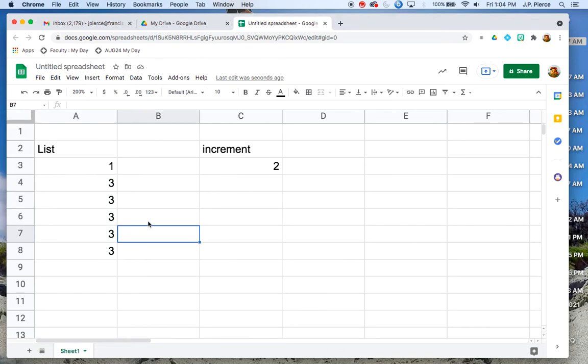A way to troubleshoot this is you click on this. It says A3 plus C3, so it did what I wanted. It gave me 3 in this cell. But if you click the one below, it says equals A4 plus, and then unfortunately it copied this down to say C4. Well, there's nothing in C4. I don't want to add nothing to 3.